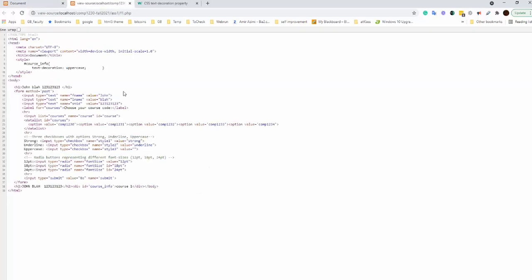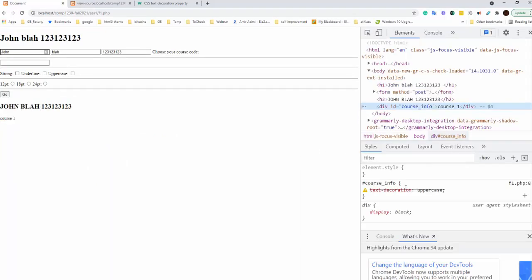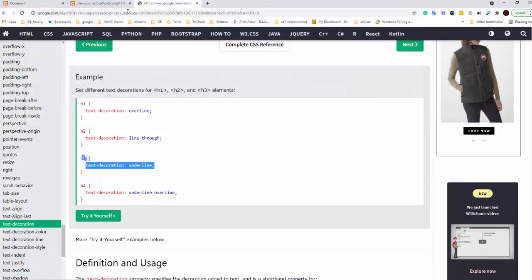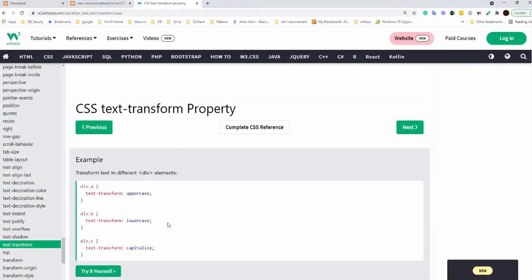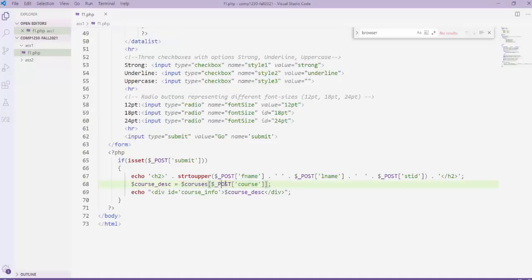Okay, let me just go to the source. So I have text decoration uppercase, and then I have the course info there too. Where is the div tag? Oh, it's right there. Let me just check something here. If I come over here, check this. Something is overriding this. What is it? Let me see. CSS, uppercase. Okay. So I'm going to come over here. Text transform. That's the reason. You see? This text transform we call uppercase. That's why it doesn't work.